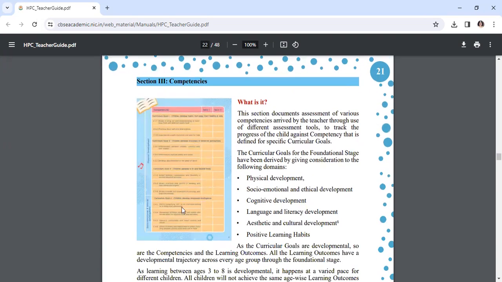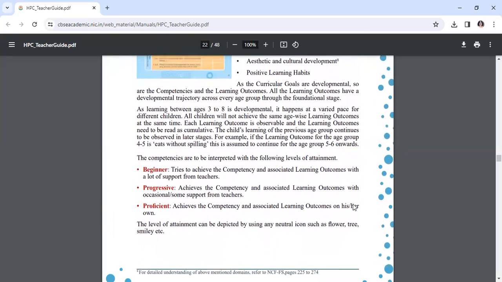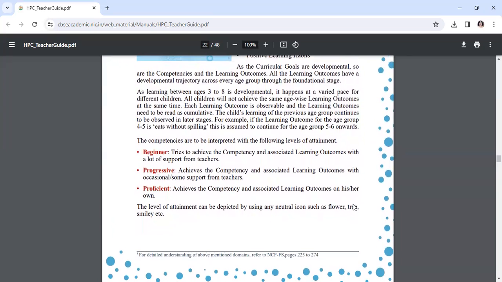Section 3, competencies. What is it? The section documents assessment of various competencies arrived at by the teacher through the use of different assessment tools to track the progress of the child against competency that is defined for specific curricular goals. The curricular goals for the foundational stage have been derived by giving consideration to the following domains: physical development, socio-emotional and ethical development, cognitive development, language and literacy development, aesthetic and cultural development, positive learning habits.